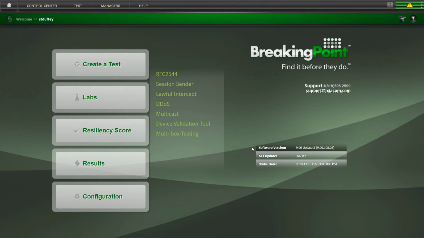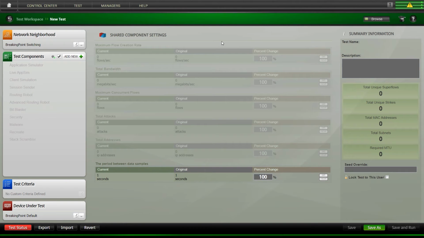Okay, let's go ahead and click Create a Test. Breaking Point Test Setup is modular to make test setup easy and dynamic. The modules are broken down into four parts. Network Neighborhood is where you're going to set up your IP address, VLAN, and other network configurations. Test Components, which is separated by test types, include application, one-arm, service, and security test.